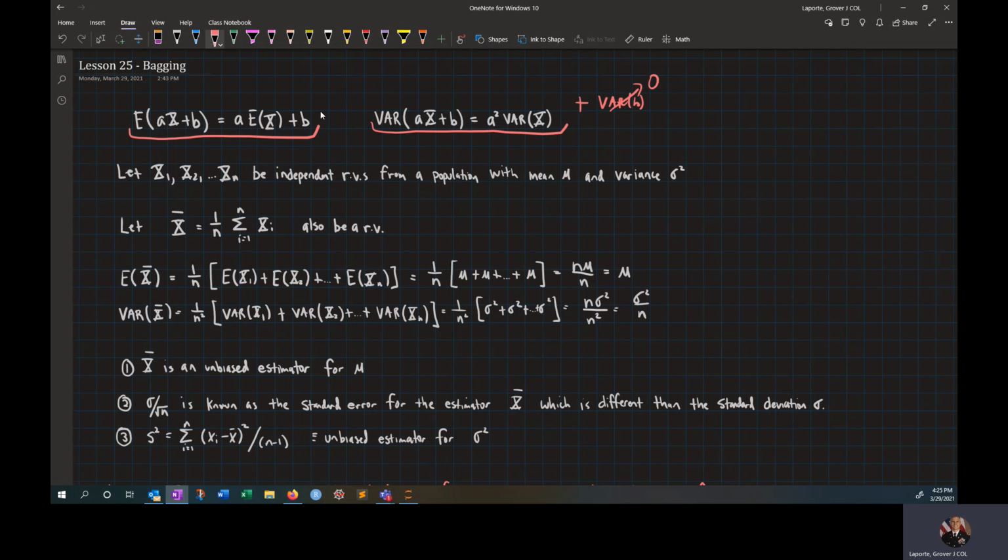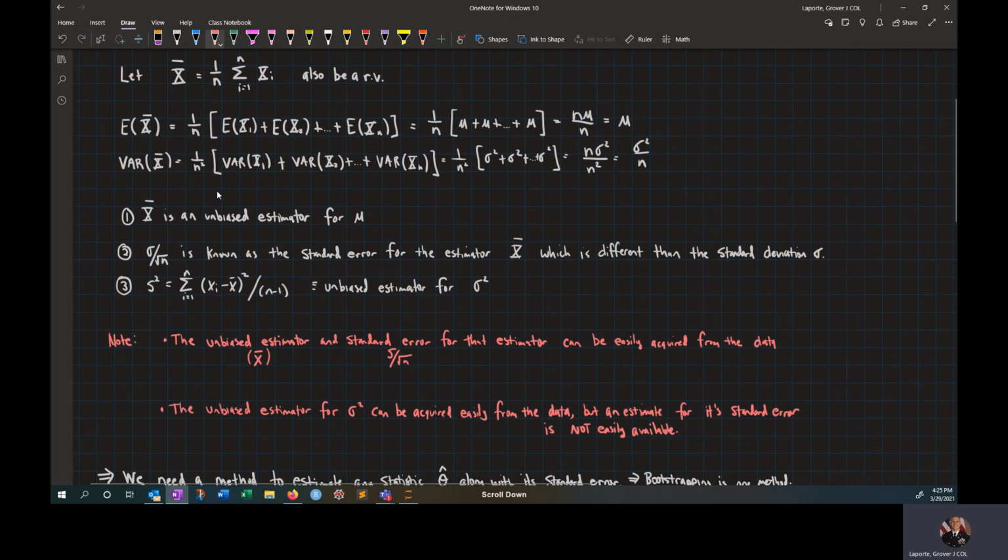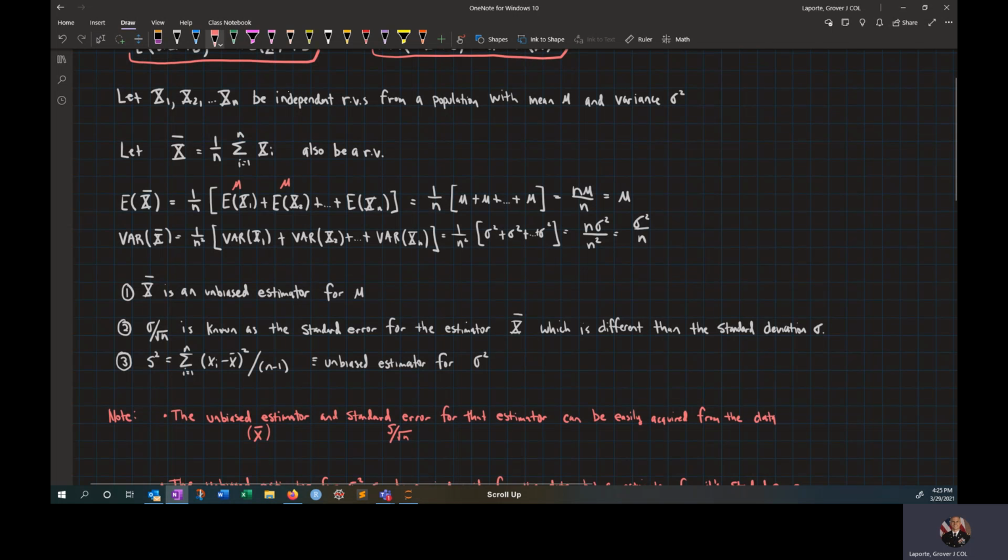We can know that by the rules we established up here, by simply taking the expected value of this linear combination. So 1 over n, and all these expected values of the x's are mu, because each one, the expected value of x1, x2, through xn, comes from a population with a mean of mu. So I'm going to have n of these, and n mu divided by n is just mu. Therefore, x bar is an unbiased estimator for the parameter mu.